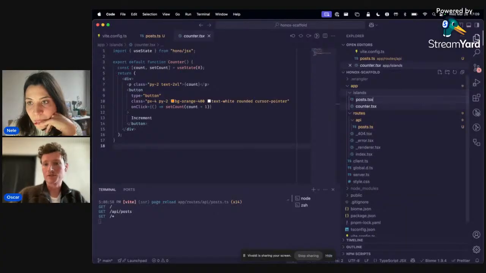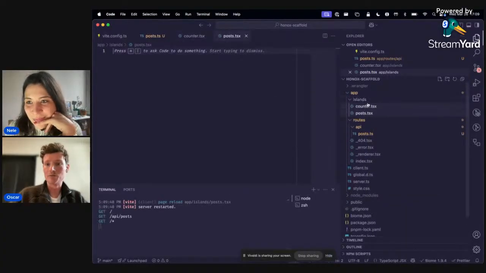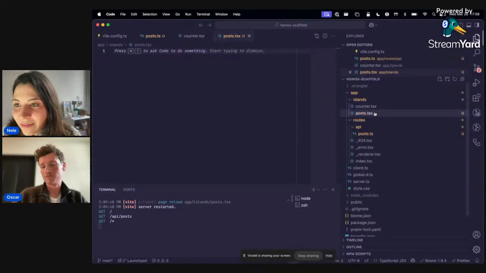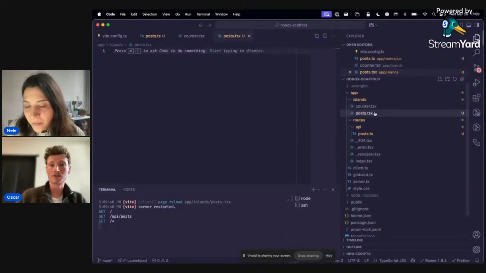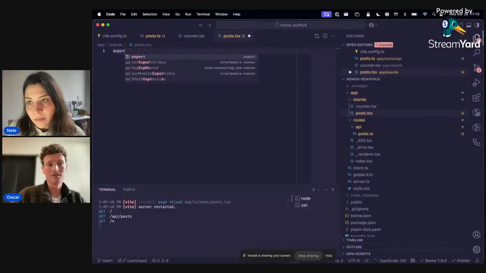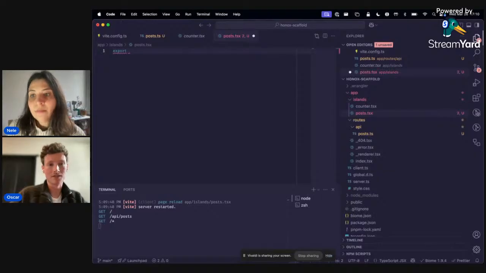Let's call this one posts, and it's going to be an island component, because this one is going to contain logic that needs to be executed as JavaScript in the front end, and this islands directory makes that possible. So HonoX recognizes the components inside here, and then hydrates the client side components for you, and therefore makes them interactive in your browser.